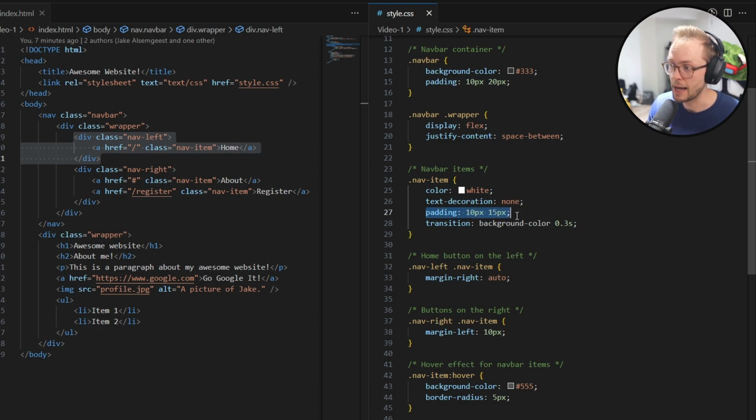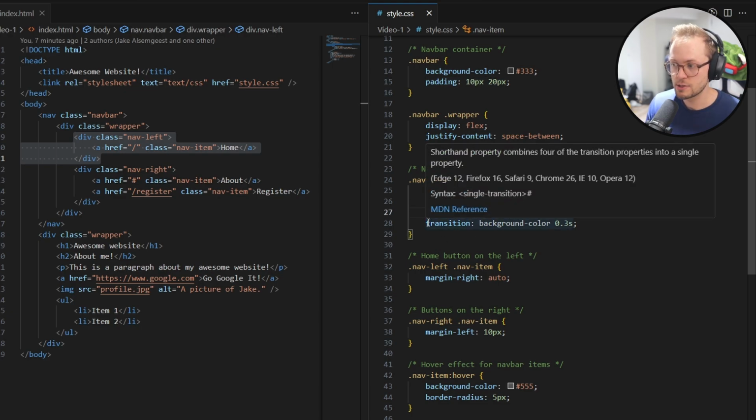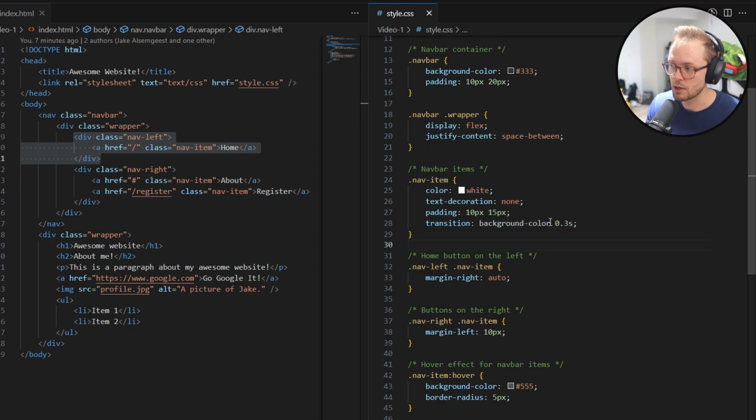Next, we're setting some padding for them. And then we're also setting this transition of a background color to 0.3 seconds. This means that the background color will change color in 0.3 seconds if there is a change in background color. And you can see that that's going to happen later for the hover state.